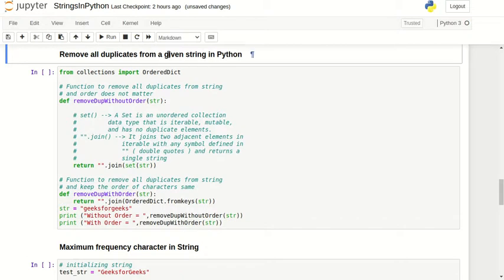Now let's look at how we can remove all the duplicates from a given string in Python. If we have to remove the duplicates from a string, how can we do that? For that we will import ordered dictionary from collections. So from this collections module, we will import our function ordered dictionary. So this will order the unique values which we have, if you want them in order. That's why we import ordered dictionary from collections.